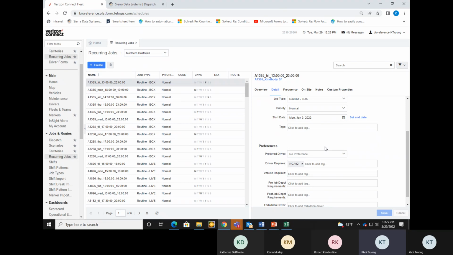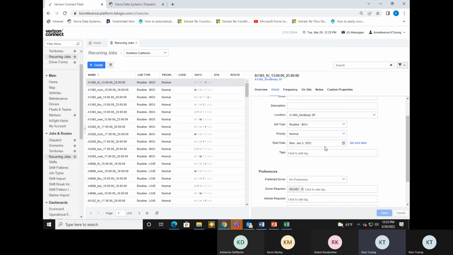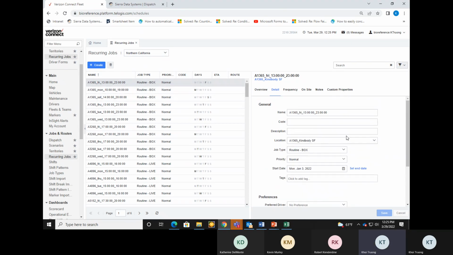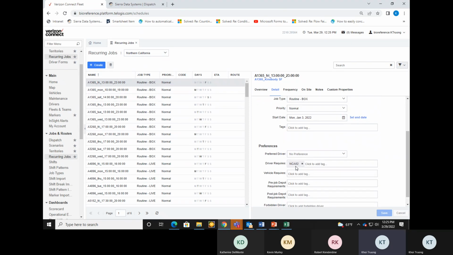So those are three big topics, basic terminology topics. Again, the marker was just the physical location of the account. The recurring job is the pickup schedule for the account. And the tag is what connects the pickup to the driver.